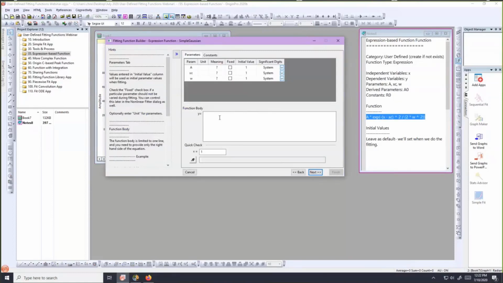So for the expressions, we don't need to manually put y equals. We already have a y equals here. In this case, I'm just going to leave these initial parameters as what Origin chose, which is 1. If we want to see that our function works, we can click on the quick check button. And Origin, if the function works properly, should return a value for y based on the value for x. Now, there are other steps in this tool, but for this simplest example, we don't need to go through them. So I will click Finish.